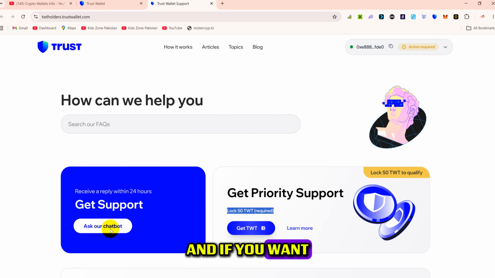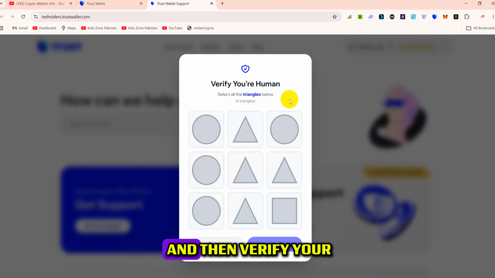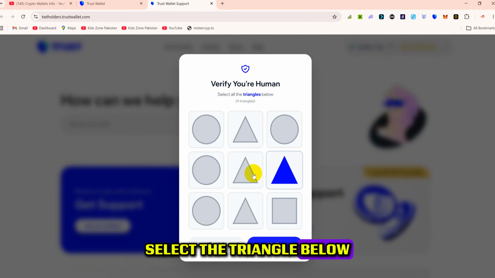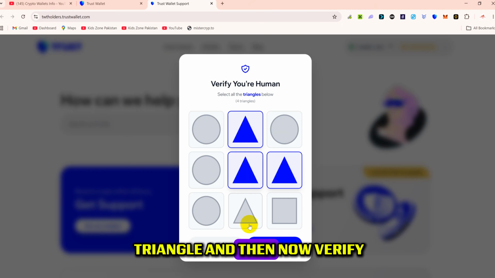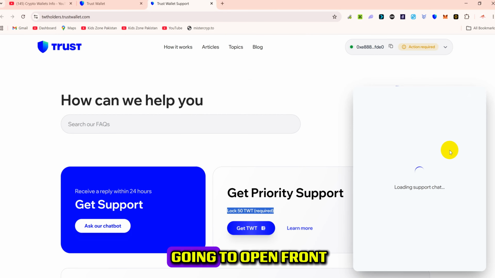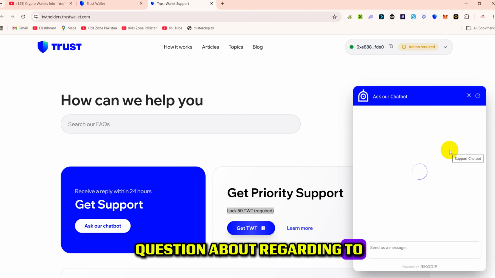And if you want to chat with the bot, simply click on it, and there verify you are human. Verify. Select the triangle below. Triangle, and then now verify. So you can see here chat support is going to open in front of you. It may take some time. After that you can connect and ask any question regarding your wallet.